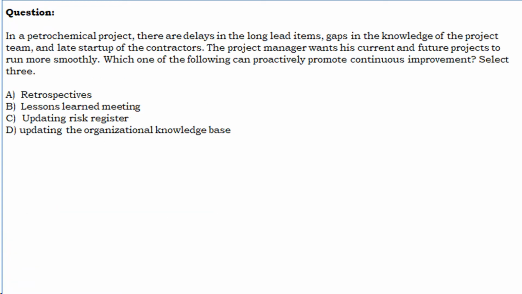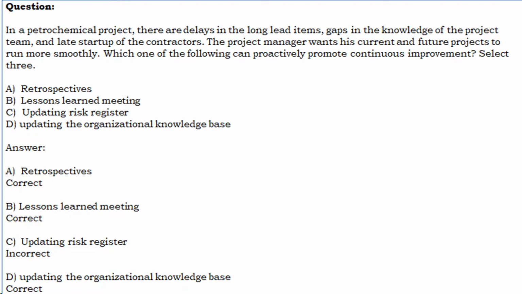In a petrochemical project, there are delays in the long lead items, gaps in the knowledge of the project team, and late startup of the contractors. The project manager wants his current and future projects to run more smoothly. Which one of the following can proactively promote continuous improvement? Select 3. A. Retrospectives. B. Lessons learned meeting. C. Updating risk register. D. Updating the organizational knowledge base. Let us see the answer.